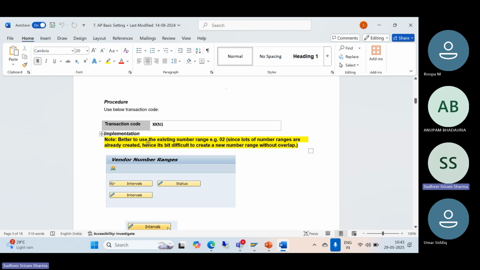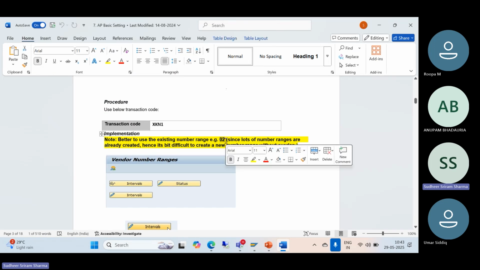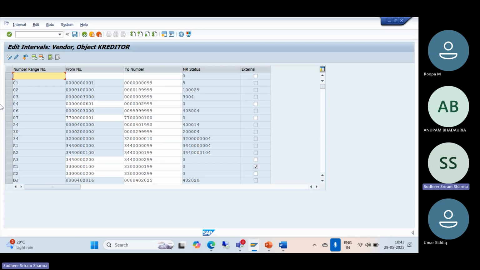If you see here, it is better to use an existing number range, 02 or anything else existing. Since a lot of number ranges are already created, it's a bit difficult to create a new number range without overlap. If you want to create one, you can, but it should not overlap within the ranges given by the other users. Are you getting? Yes, sir. Continue, sir. If I get a doubt, I'll ask. Okay, so this is the thing.